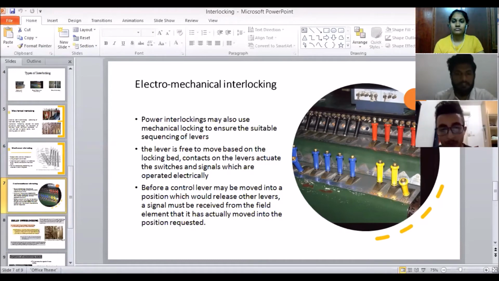Before the control lever may be moved into the position which releases other levers, a signal must be received from the field element that has actually moved into the position requested. So it means we cannot move the lever until the lever comes back into its place. So the gate or the switch will come back to the same place as we left it before.